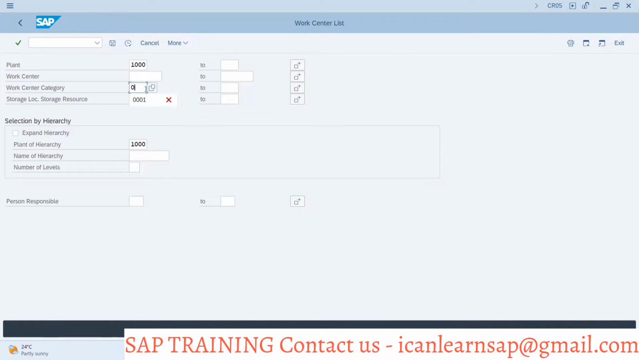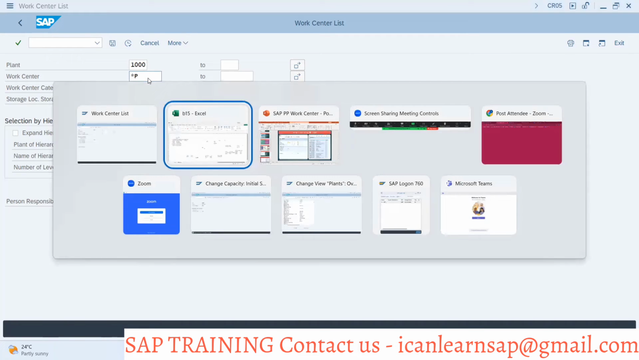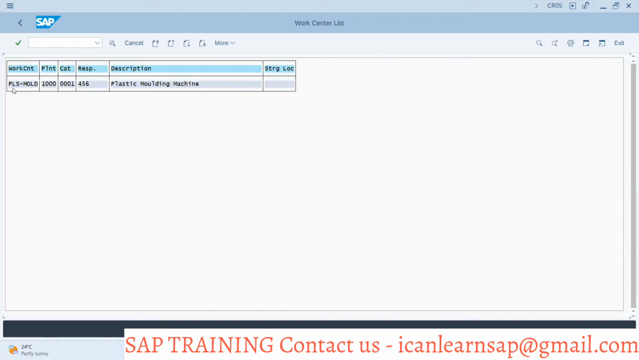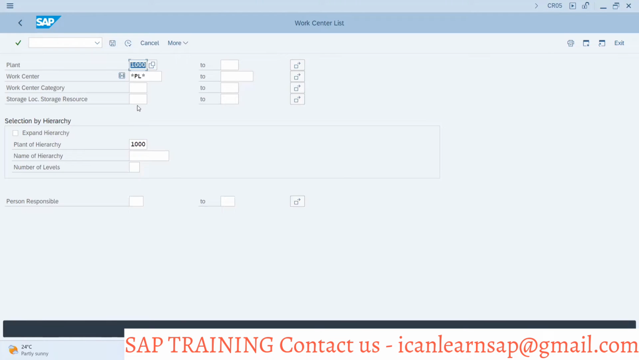Now suppose the user doesn't know the work center category. What is required is that I have created some machine like PL. We have created a plastic mold, right? PLS. So he remembers only something starting with PL, plastic, but he doesn't remember anything else. So he can put PL star and execute. So he can get the PLS mold machine. So this is a report by which the user can define and find something.